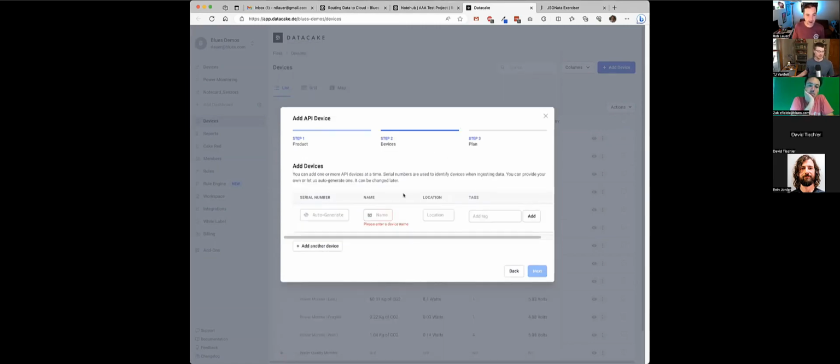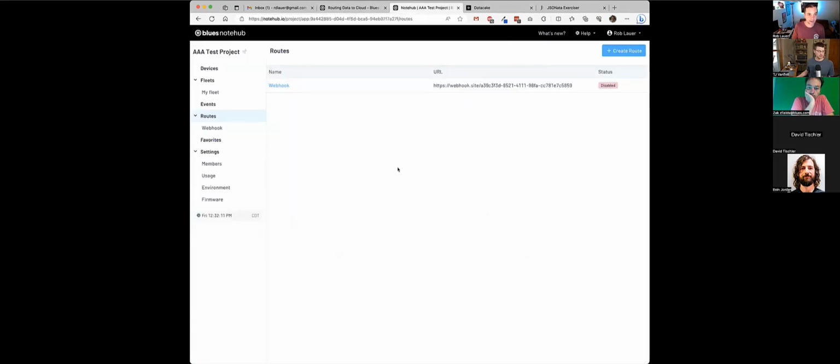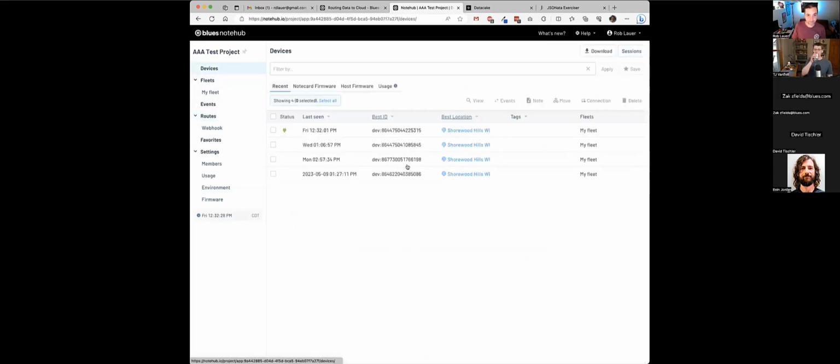And now we need to provide a device name. And in our case, I'm actually going to supply the serial number for the device. So if I go back to my Notehub project, which as a quick aside, I went ahead and disabled my webhook route. You can delete it or disable it. It's just probably best not to keep sending data to webhook.site because they will shut you down after like 500 events. And I'm going to head to my devices tab.